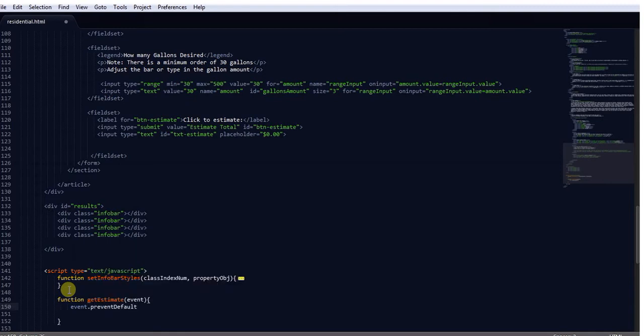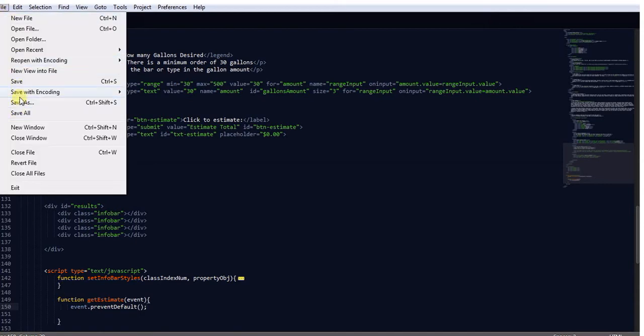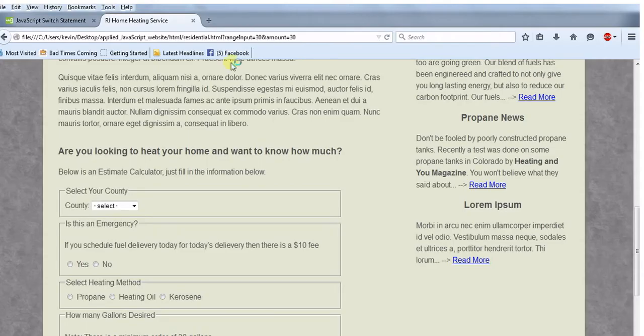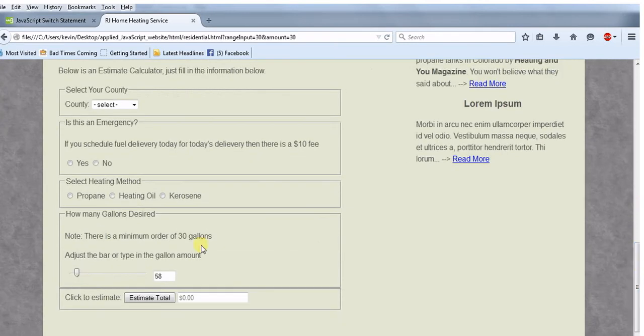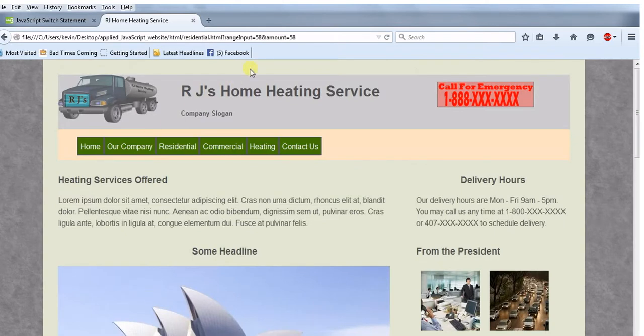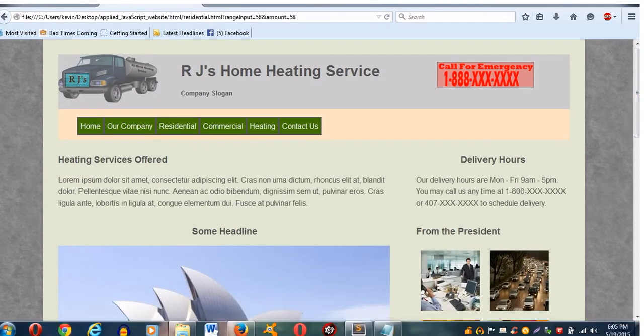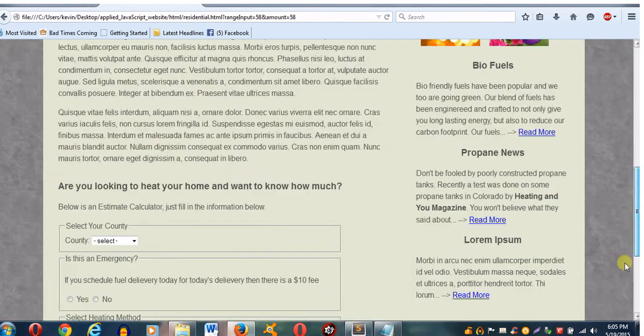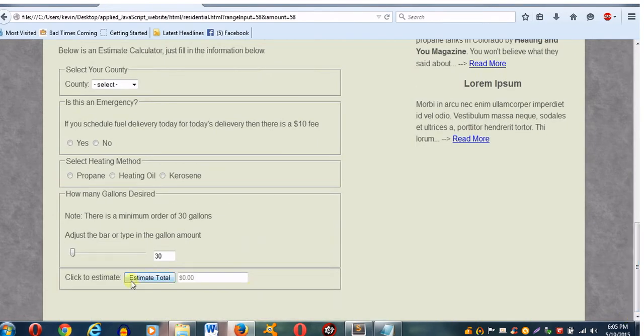And I'm going to show you exactly what happens if I don't do this. Now it's not going to work because I haven't called the function, but I wanted to show you something. If I had everything working, right, and I were to click estimate total, it reloads the page. Well, I don't want it to reload the page. I want it to display the total. I don't care about reloading the page. So what preventDefault does is it prevents the reloading of this page, and that way I'm able to run my own type of JavaScript that I want to run.